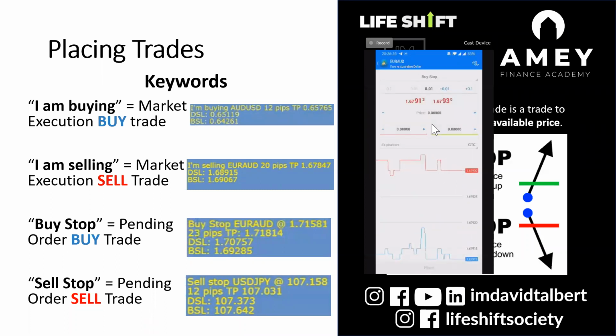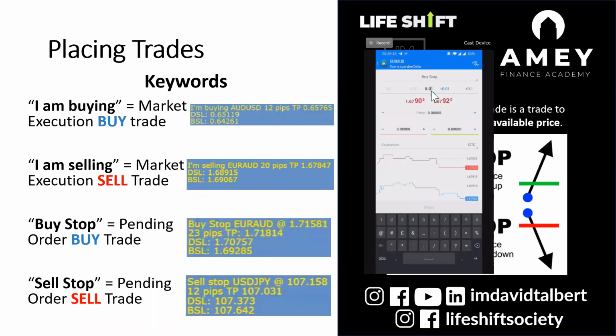Now with the buy stop, you obviously make sure that your lot sizes are correct, even with the market execution trade. Sorry, I forgot to mention that. So make sure you have your lot size in reflection to your account. So I have a £200 account. So say, for example, my 1% will be 0.02, not 0.01. But it's up to you how you do it.